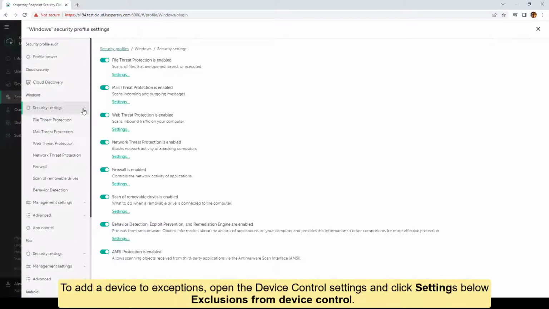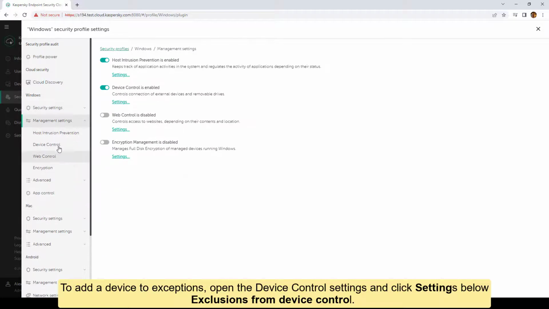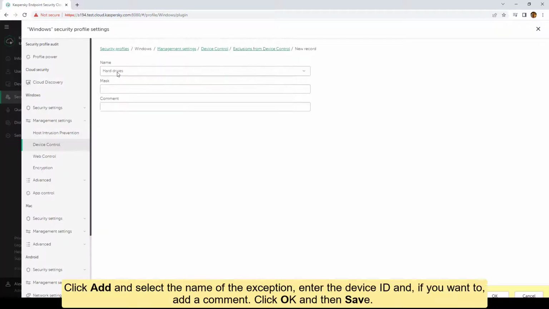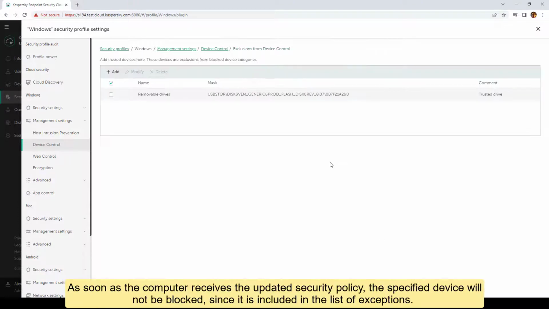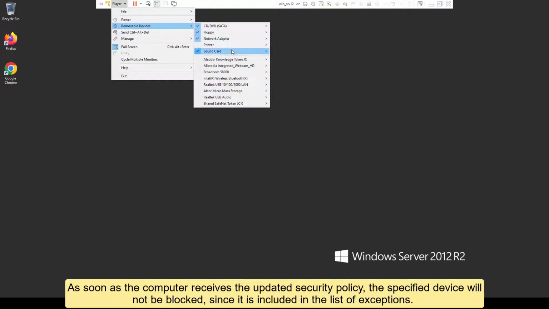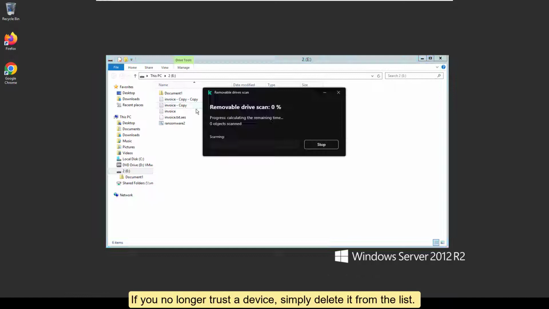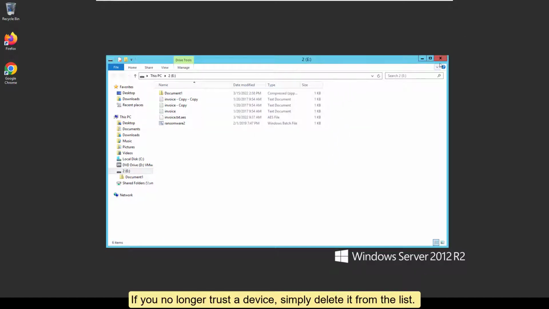To add a device to exceptions, open the device control settings and click Settings below Exclusions from Device Control. Click Add and select the name of the exception. Enter the device ID and, if you want to, add a comment. Click OK and then Save. As soon as the computer receives the updated security policy, the specified device will not be blocked, since it is included in the list of exceptions. If you no longer trust a device, simply delete it from the list.